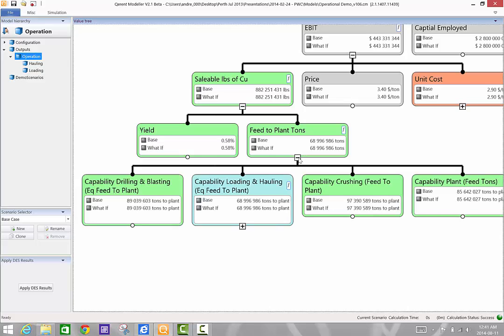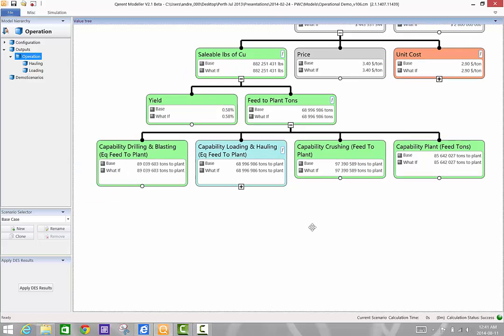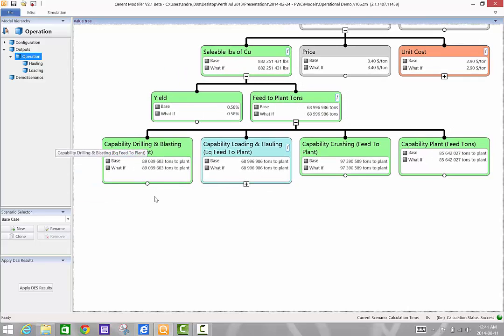So if I expand on that, we can see that it's a function of the value chain itself. And specifically, we have the drilling and blasting activities, loading and hauling, the crushing, and the capability of the plant itself. Now, if I look at drilling and blasting, whilst drilling, for example, is measured in meters, and it does both ore and waste, in this case, we've done various calculations that translate the capability of drilling and blasting to the equivalent tons to plant using a series of mass equivalent factors.